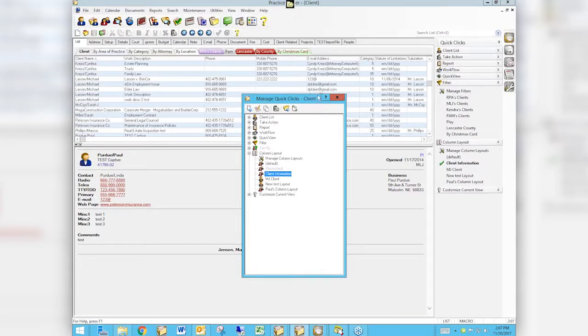Now remember, the changes that I'm doing in here are only in the client file. So if I needed to change the QuickClicks menu in the calendar file, for instance, I would need to go to the calendar file and do a manage filter or manage column layout or whatever in the calendar file, and then I would open that set of examples for my QuickClicks. We're going to focus on the client file right now, and we're going to go into the client list function.